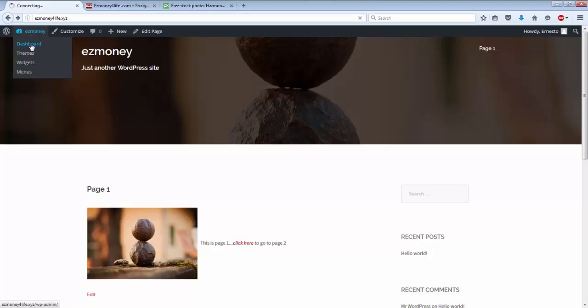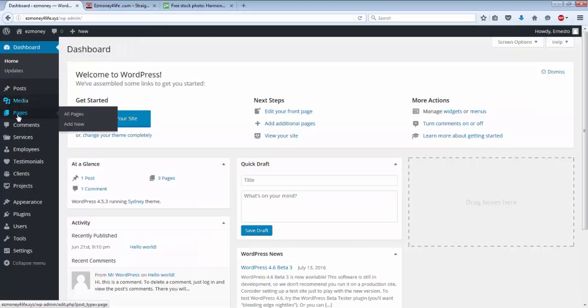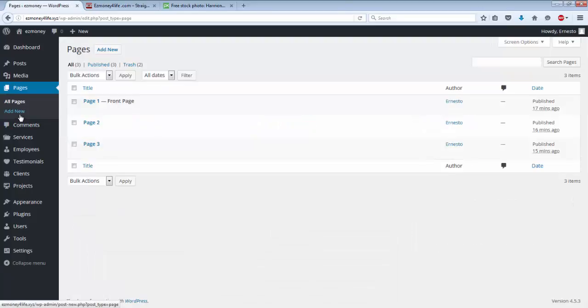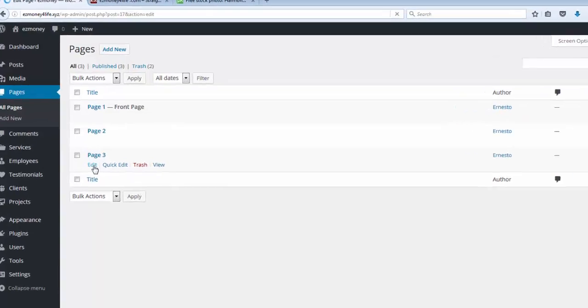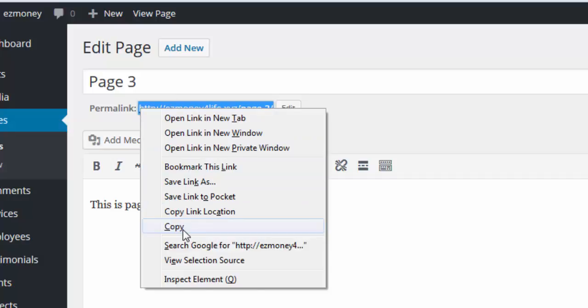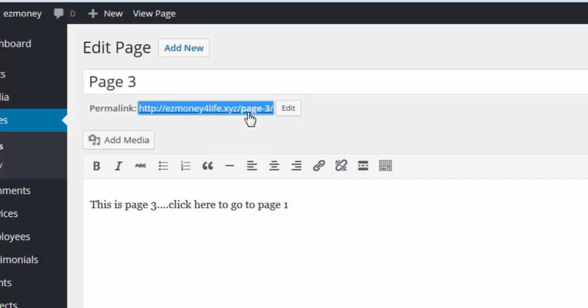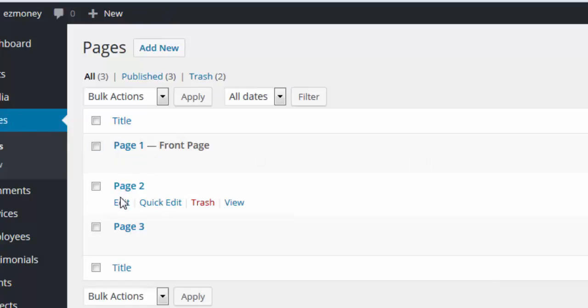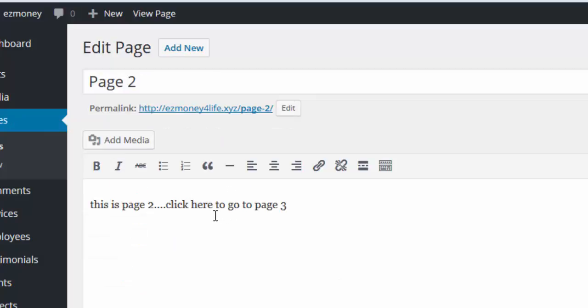So let's go back to dashboard, and let's link up page 3. Let's go to page 2 and link it to page 3. So we need quick edit of page 3, and we're going to grab this permalink here, copy that, and we're going back to pages. We're going to page 2, quick edit, and on this one we're going to do something a little bit different.